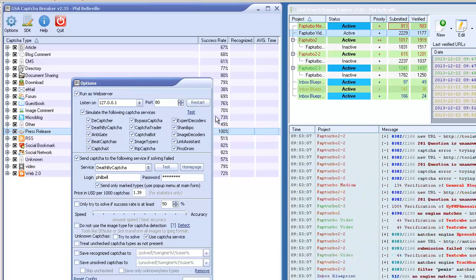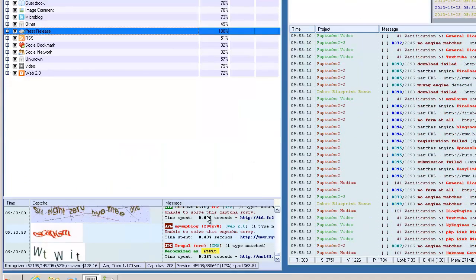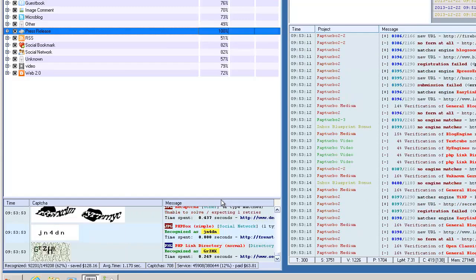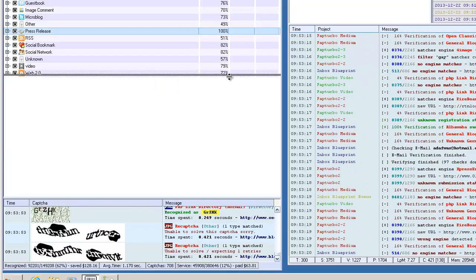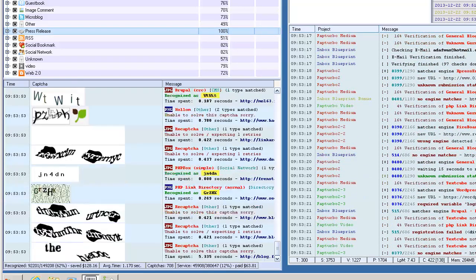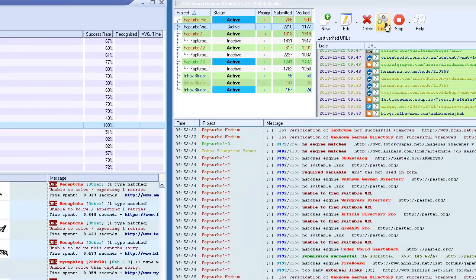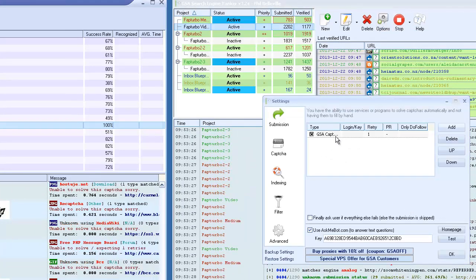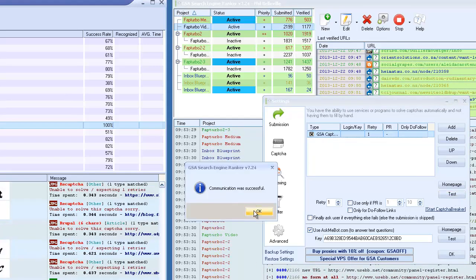Click restart, and then it'll work the next time. And you notice it's starting up back down here, right? So when you start up GSA, you want to make sure that you're getting these CAPTCHA scrolling over here. Otherwise, come up here and reset that button that I just showed you. You can also go over here to options and highlight GSA, and there's a test button here, right? So it'll say communication was successful.